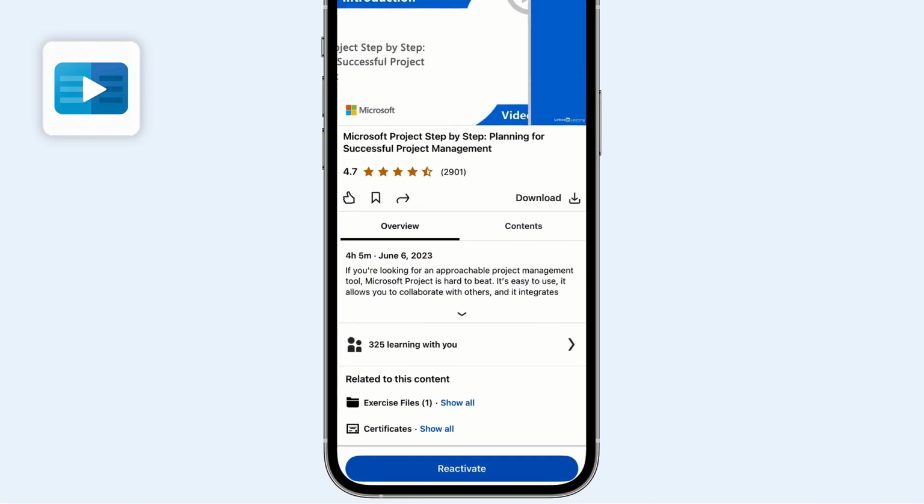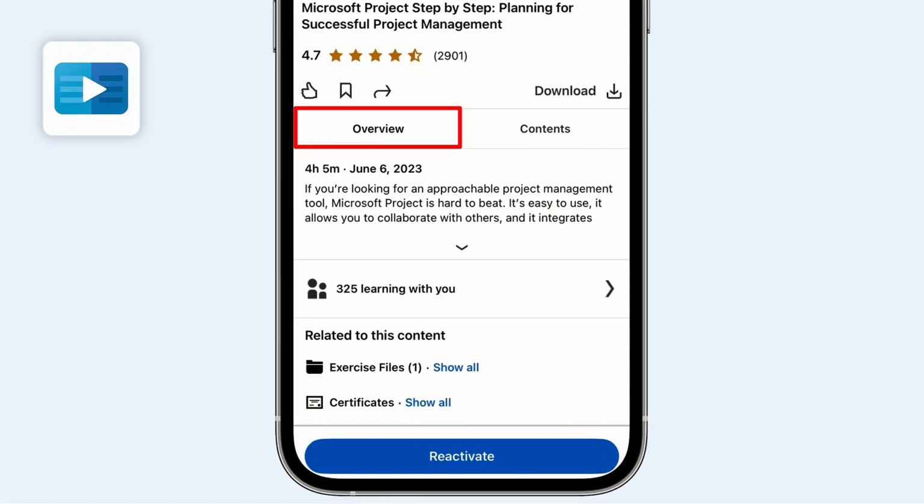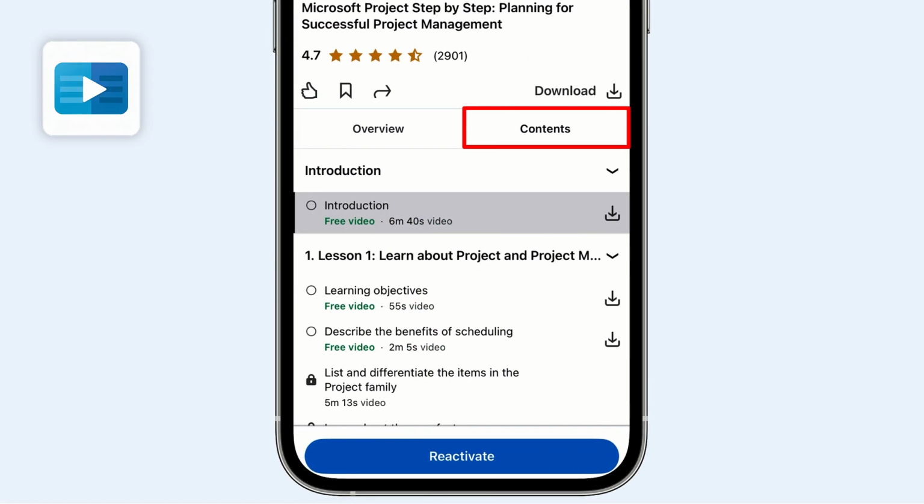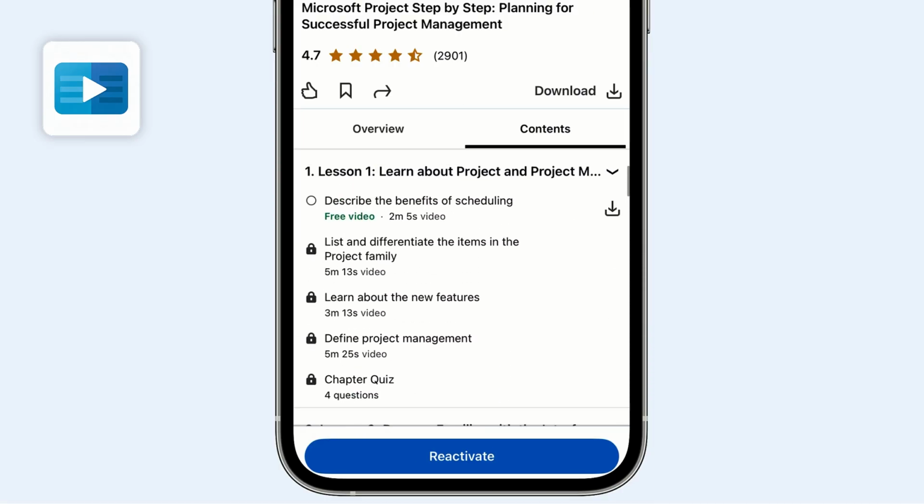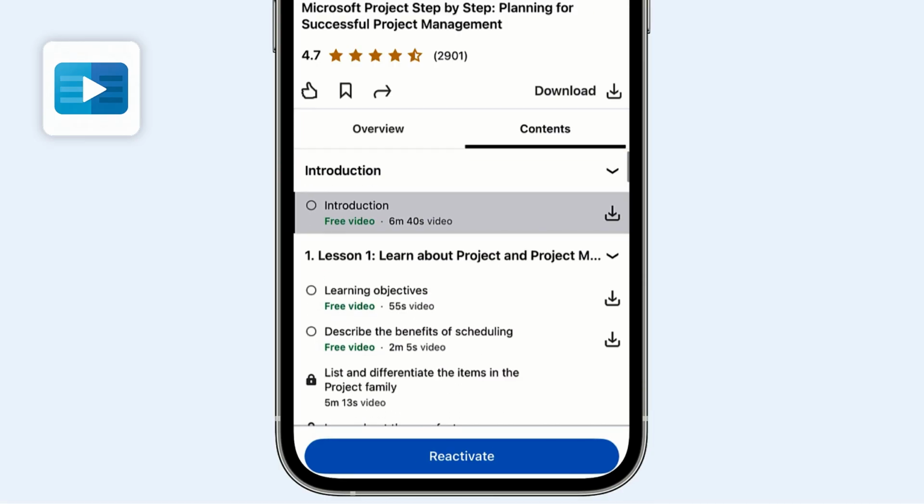the course. In the Overview tab, you can see exactly what you'll learn. If you go to the Content tab, you can see all the lesson details that you'll cover in the course. Just check all these details to determine whether the course is suitable for you.